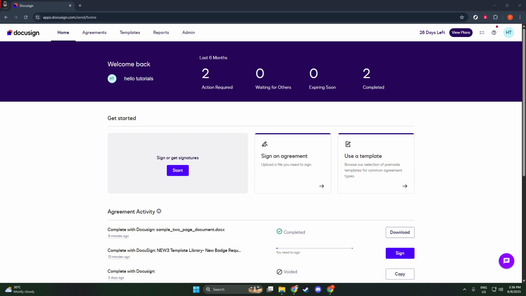The journey begins by heading over to Docusign's website. If you haven't already, log into your account to access the full suite of features that Docusign offers. For those unfamiliar, Docusign is a leading platform that allows you to send, sign, and manage documents securely.